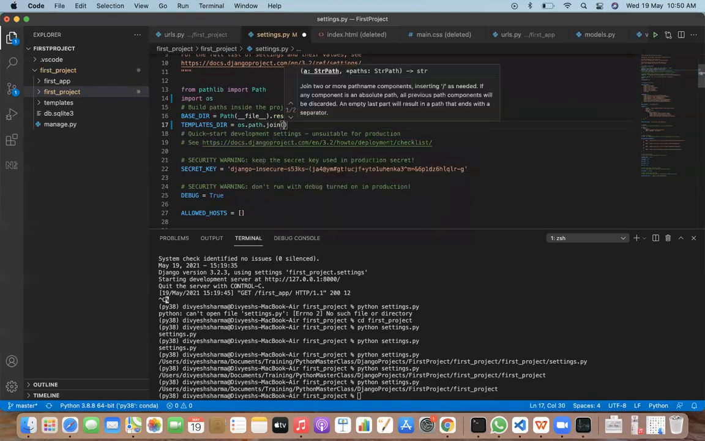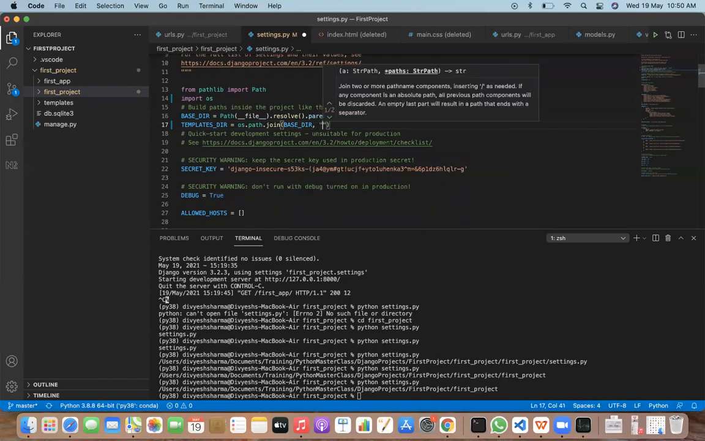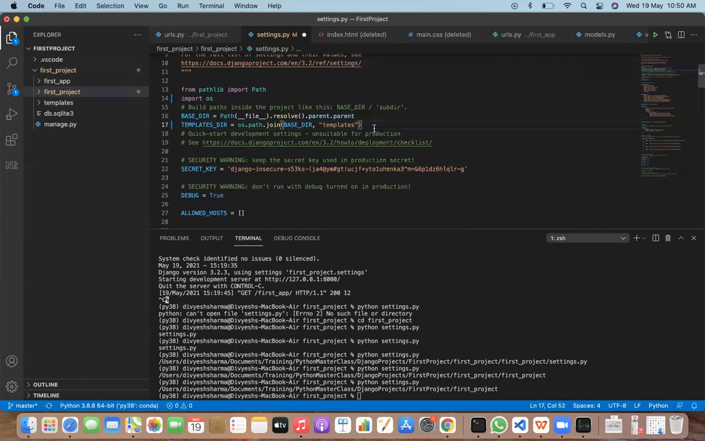os.path.join. Okay, what it will do is join two paths. So we have one path called base directory, and we have the other path that is called templates. Okay, now let's print this thing and see what exactly we are getting.